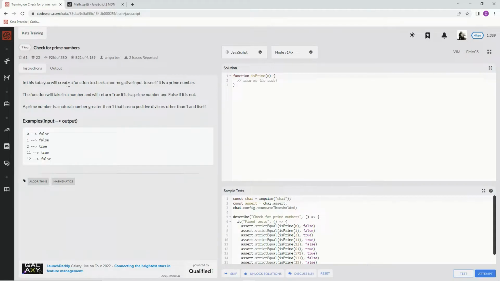In this kata, we're going to be creating a function to check a non-negative input to see if it is a prime number. The function will take in a number and will return true if it is a prime number and false if not. A prime number is a natural number greater than 1 that has no positive divisors other than 1 and itself. All right, and here we go.